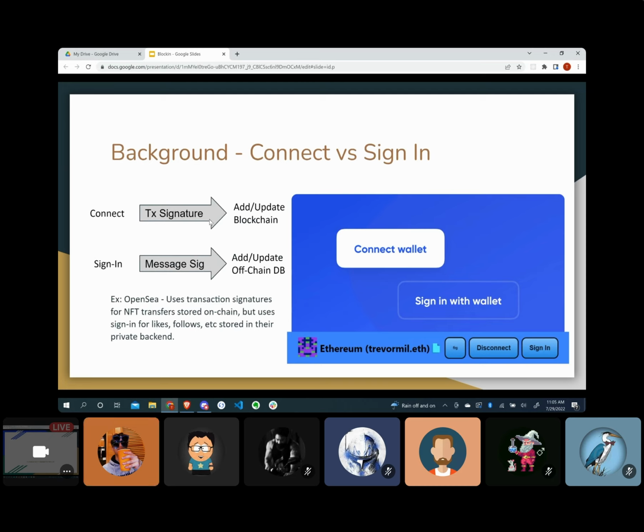Okay, so I'll start with a little background for connecting versus signing in. So connecting is what you are probably familiar with in typical dApps. You connect your wallet via MetaMask and then send a transaction signature every time you want to add or update to the blockchain. But signing in is more used for off-chain stuff, like maybe a private database or just anything off-chain. And for those, you don't need to put it in the transaction format. You just need to verify that a message was signed correctly, right?